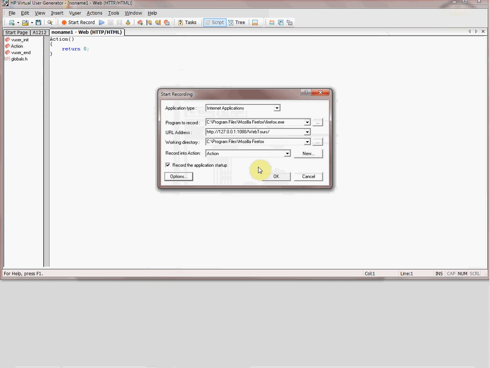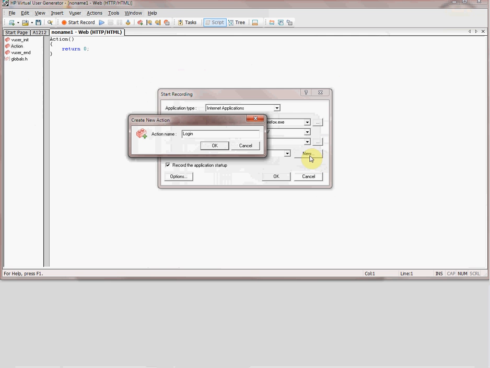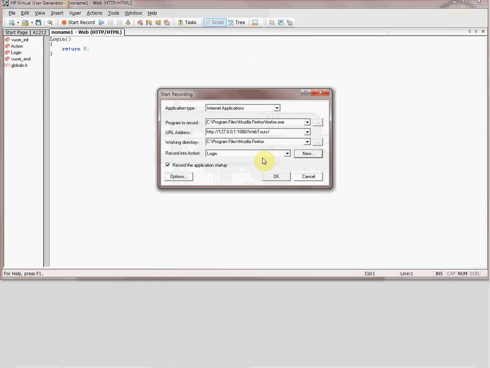Before moving ahead, I would like to talk a little bit about actions. So we know that there are three sections in a script: user init, action, and user end. Let's have a modular approach for recording. This gives us more control over a script. So for each functionality, I'm going to create a new action, and later we will call these actions in the main action. So I'm not going to record in any of these, rather I'm going to create a new action from the new button available over here. Okay, so now whatever gets recorded will be within action login until we change it and create a new one. I'm going to hit login button.